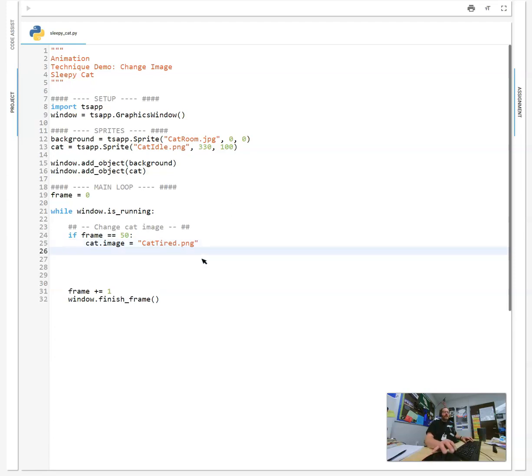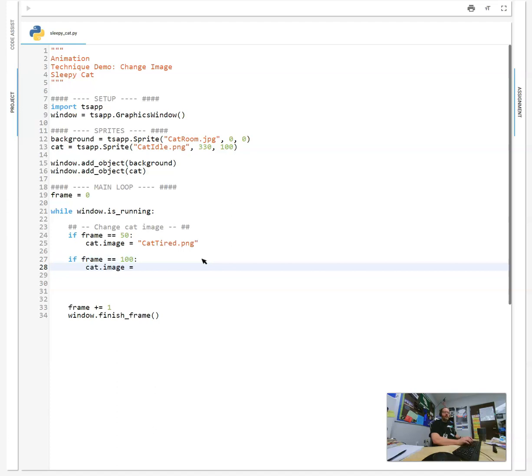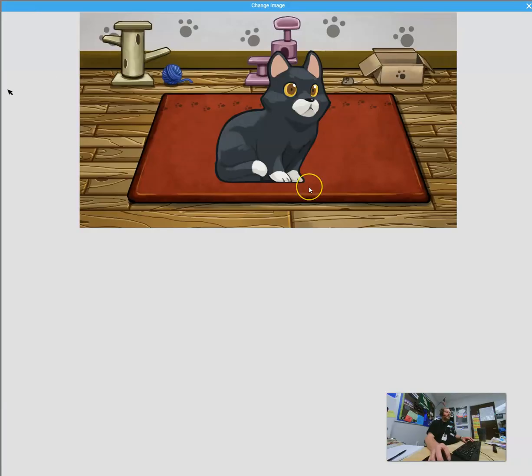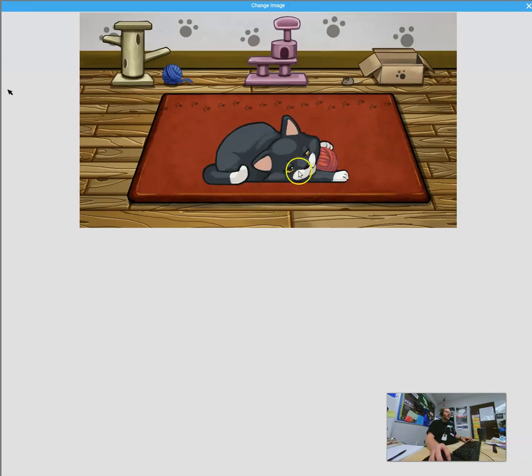So if I want to make another change, we're going to come down here and I'm going to say if the frame is equal to 100, cat.image equals cat sleepy.png. We'll go ahead and put that cat to sleep. So 50 frames, cat falls down, 50 frames, cat goes to sleep.